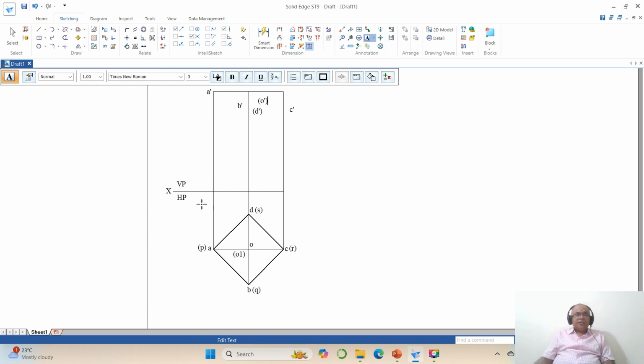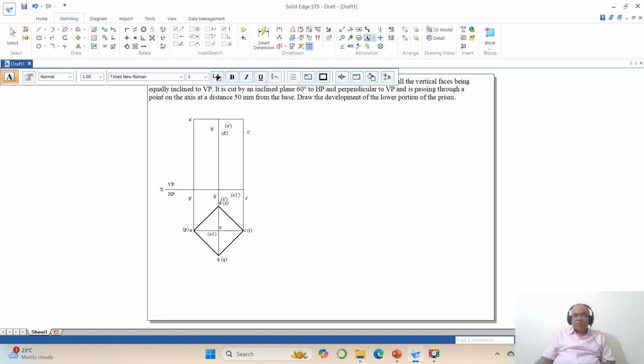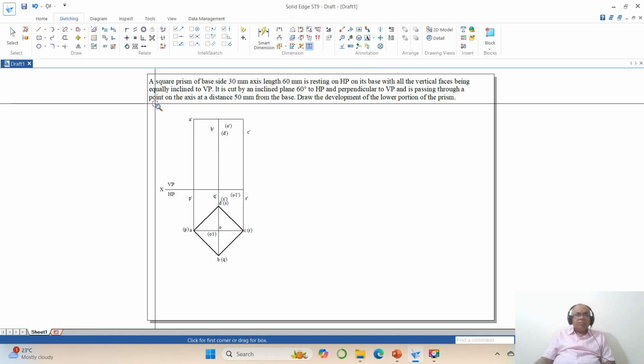Once you do that, now you come down to the bottom surface, P dash, then you have Q dash, then you have R dash, then you have S dash in bracket, then you have O dash, O1 dash in bracket. Okay, right click, then go to fit, then go to zoom area.